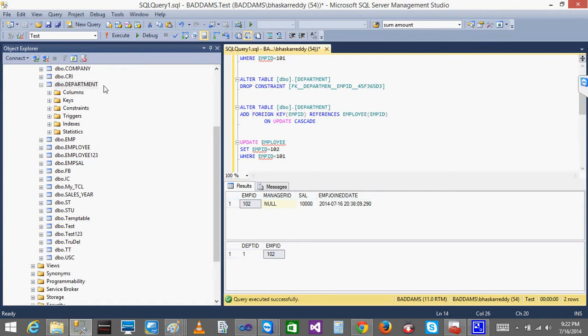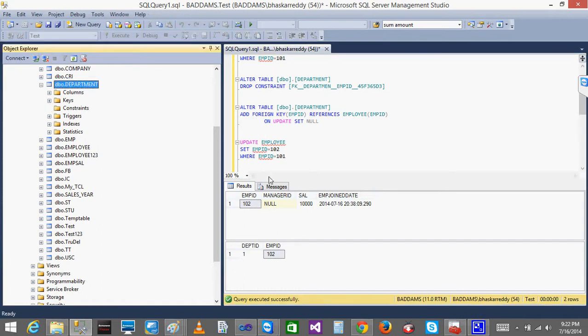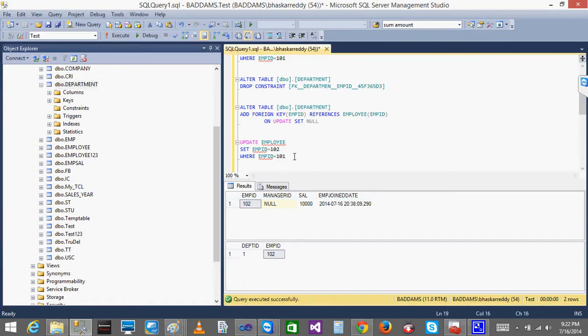Now if I want to do it for the on update cascade, I'll just show for the update. Delete is the same thing. If I do set null, what happens? Automatically, if I update the ID in the employee table, in the department table that employee ID will be set to null value. Instead of deleting, it will be set to null value. So I'll just refresh the table.